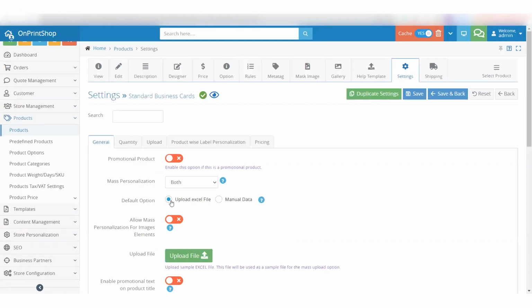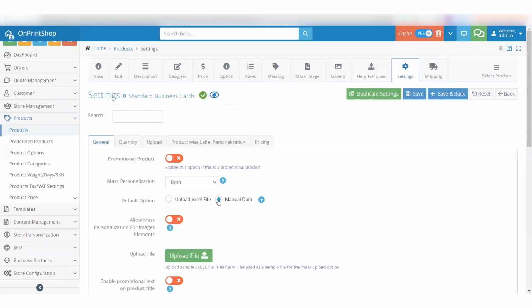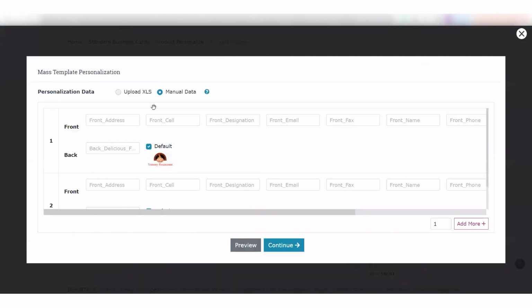Then we have Default option to select. This means that if admin selects Upload Excel file, then this option will be pre-selected for users on the front store. Similarly, if we pick Manual data, the option Manual data will be pre-selected.